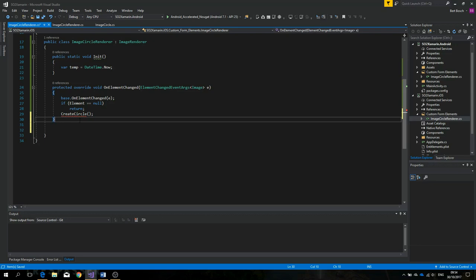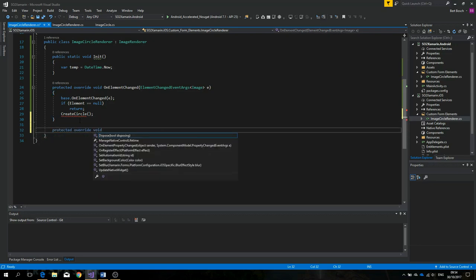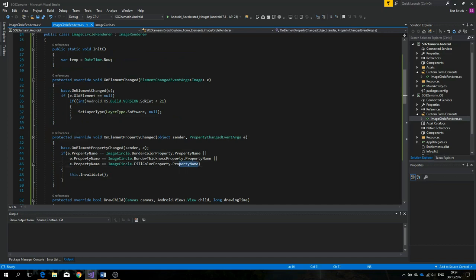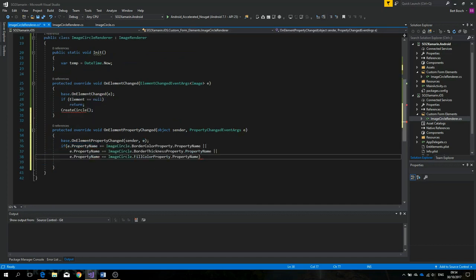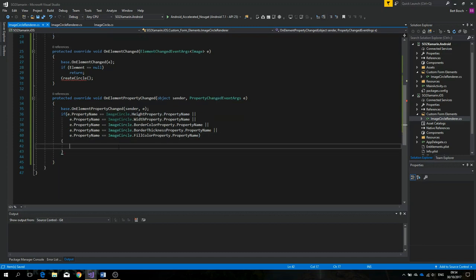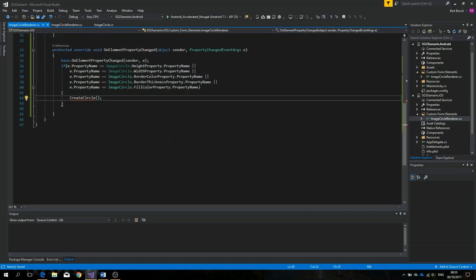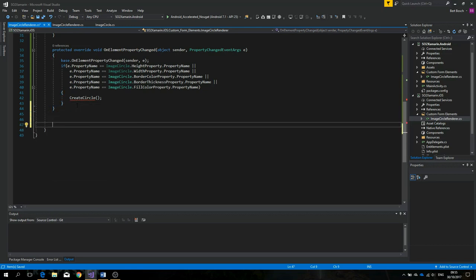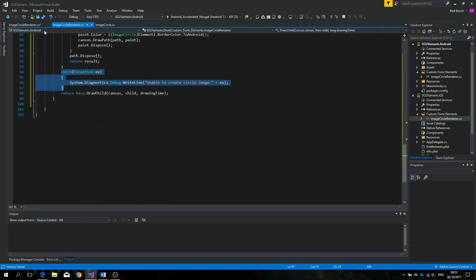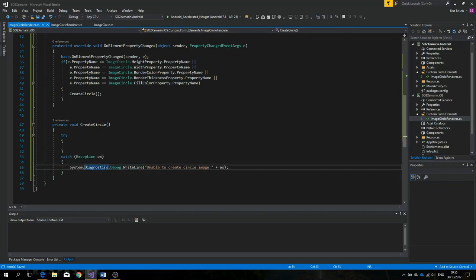Now we're going to override the element property changed, and then like in the Android version we're going to check if all the properties are there. If the properties are there, we're going to call the draw of the create circle function. We're going to use a try catch to give the debug functionality some indication why the circle image isn't rendering.